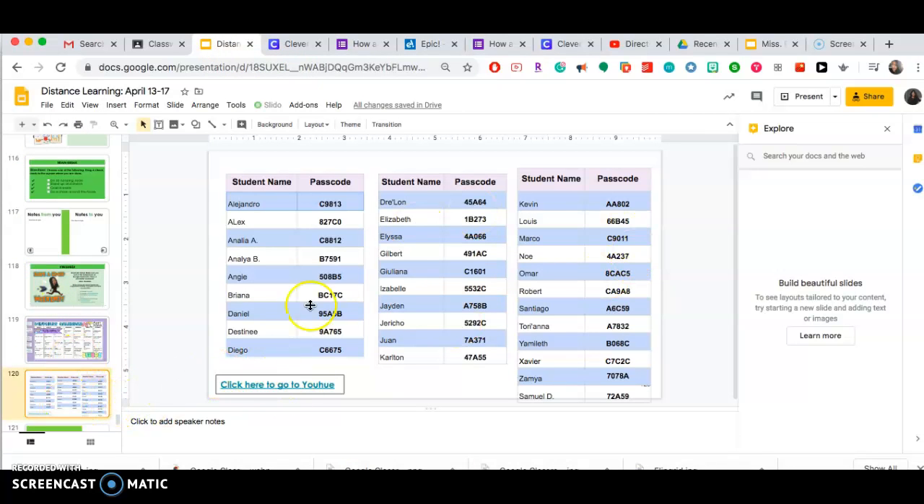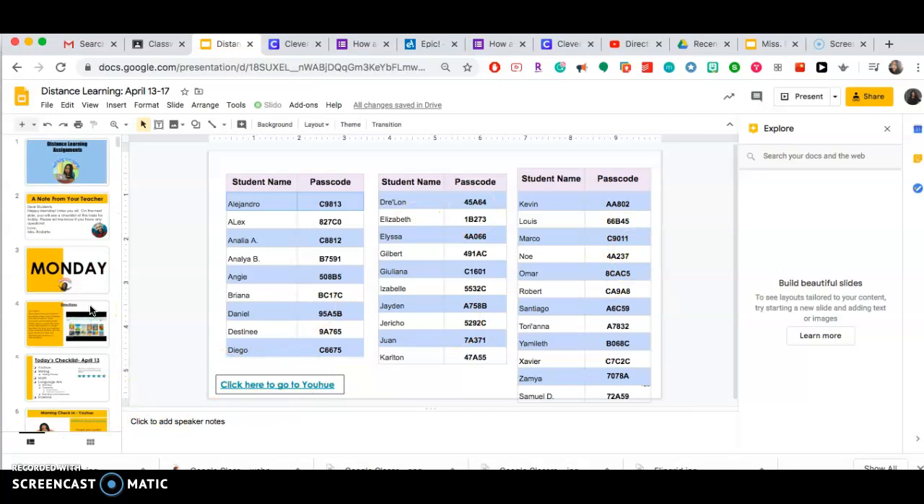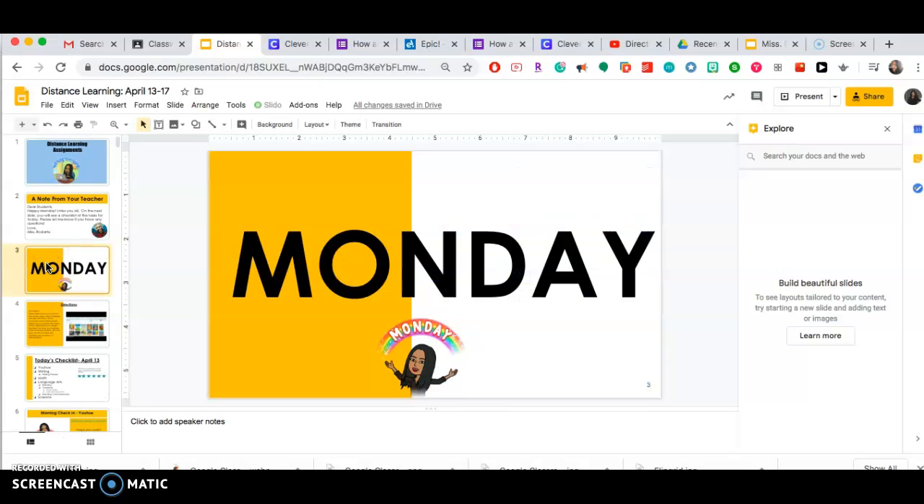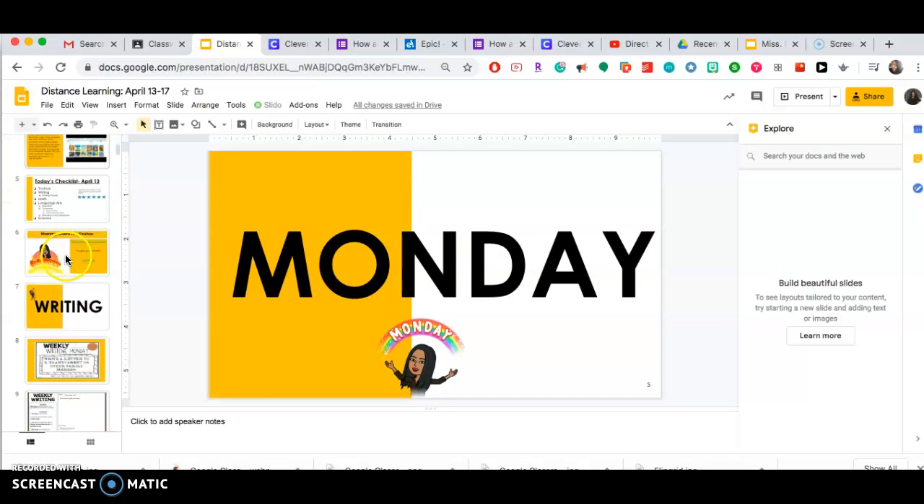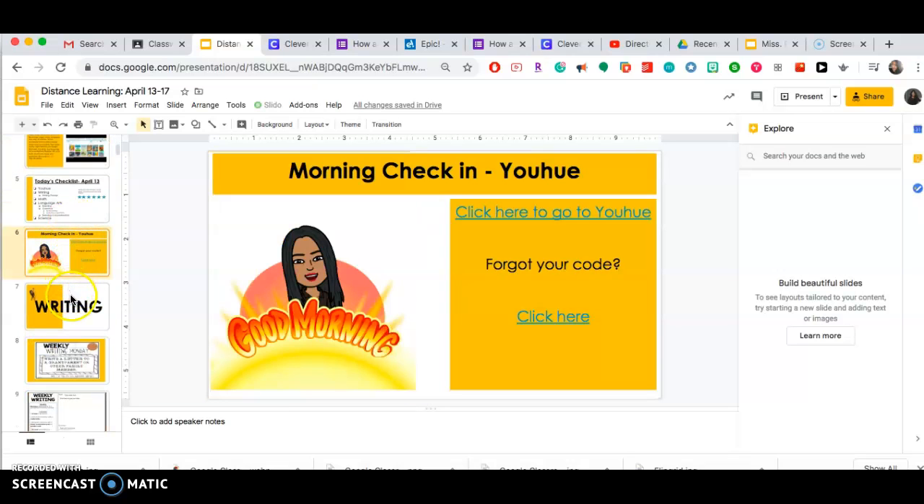So once you're here, you need to scroll all the way up to Monday's slides. Mondays are in yellow. Go back to Monday's slides. You just completed UHU. Now you can go on to the next activity.